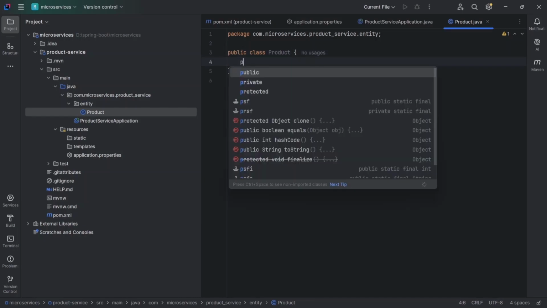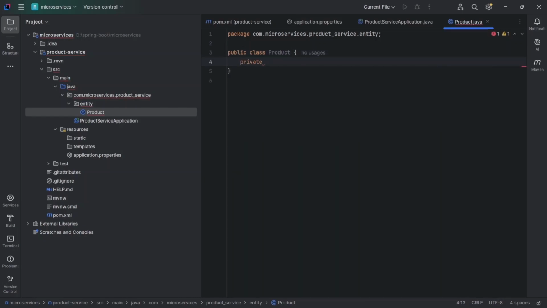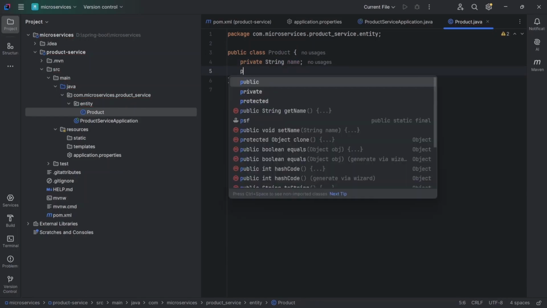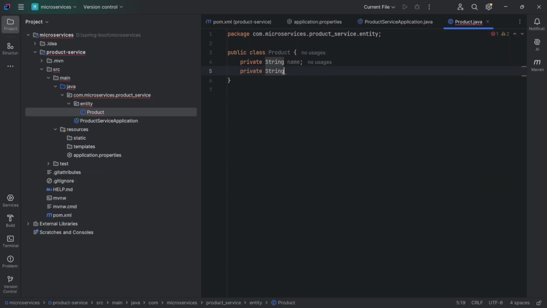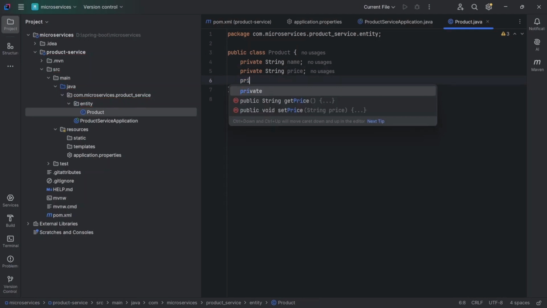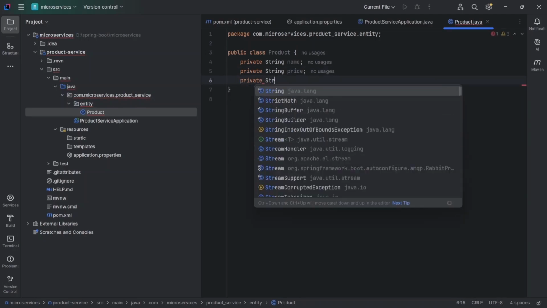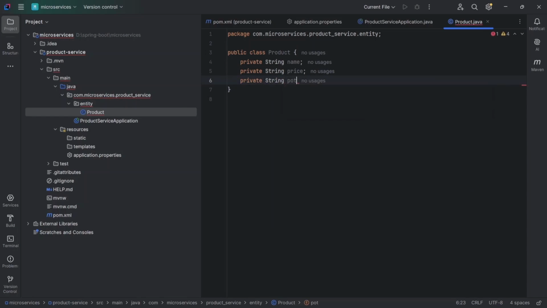Inside this class, I want a variable product name, string name, and then variable product price. Then I will add another variable, port number. I want to show you. So port number I will add as a variable.